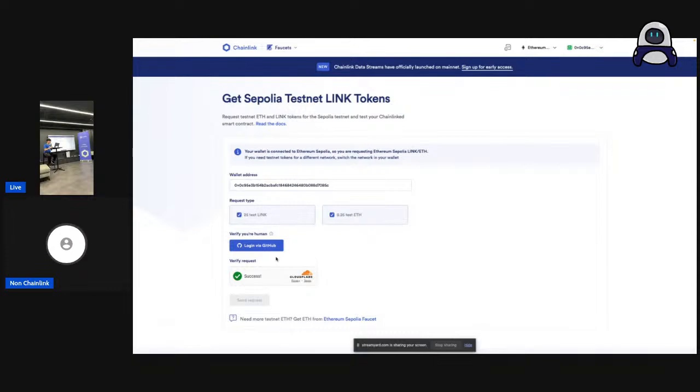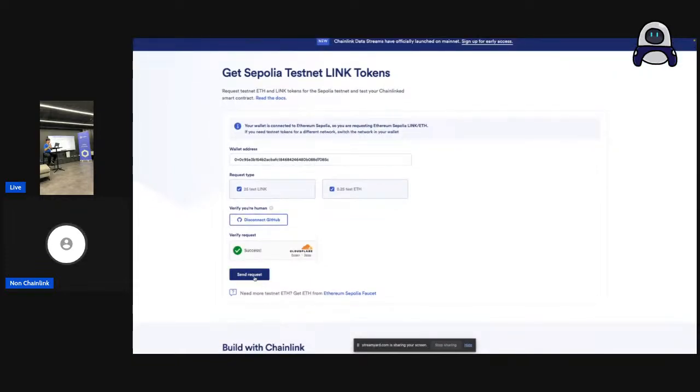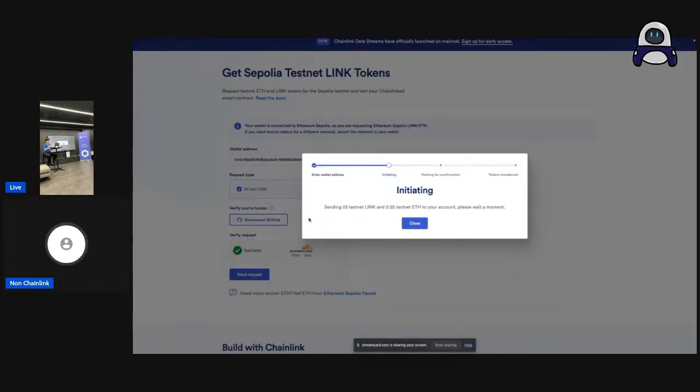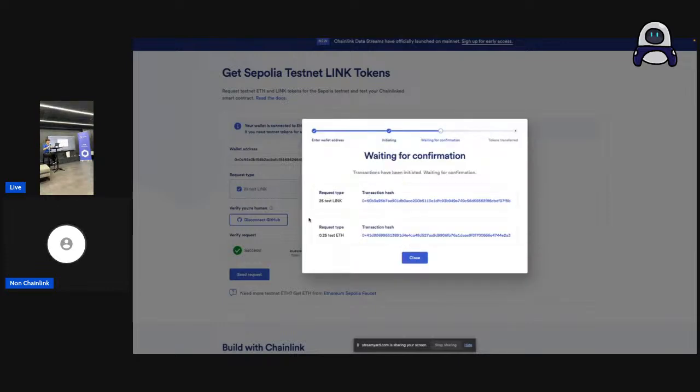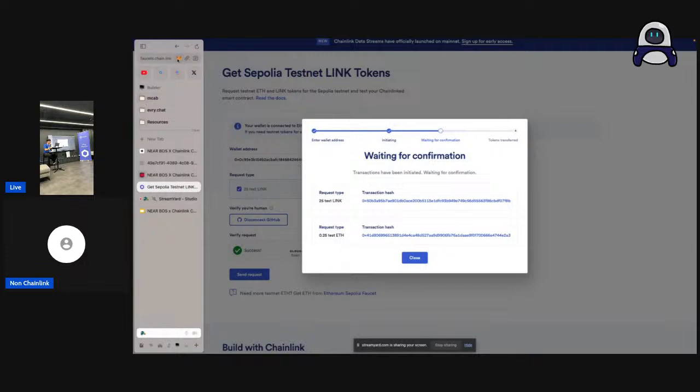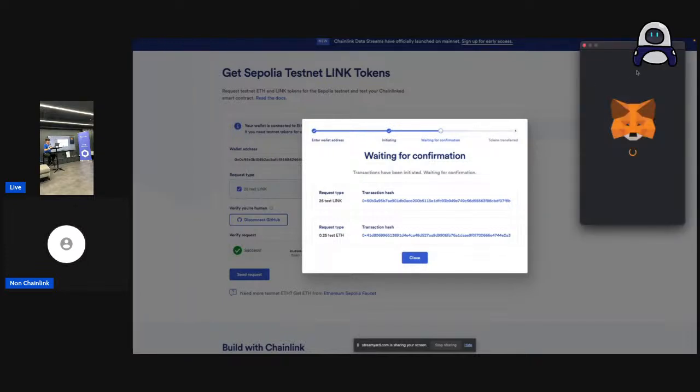After you connect the wallet, you can verify if you are really human. I think I'm a human, so I'm just going to log in with GitHub. And then just hit send request. It will initiate the transaction and give you the LINK token and the ETH that you need. You need to do this on both AVAX Fuji and on Sepolia to get the required tokens. And I'll see in my MetaMask if I already got the tokens.